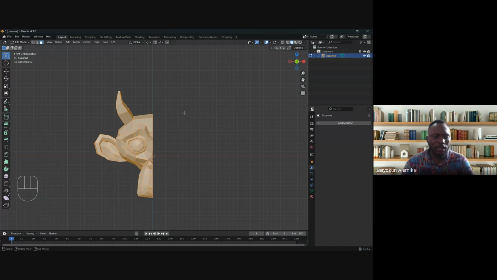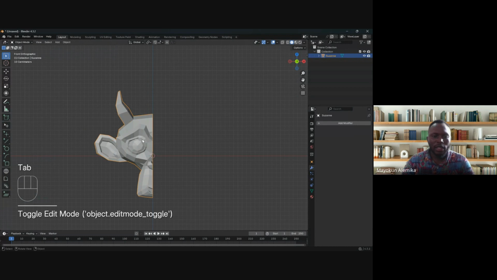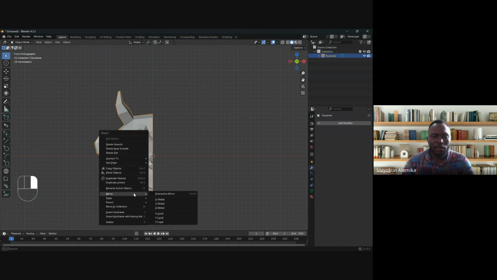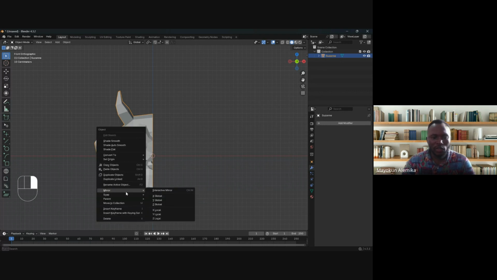Sorry, let me do this in object mode. Then you can right click. Right, you did it in object mode. And you press the mirror. If you right click, it will bring up the options, and you come down to mirror.